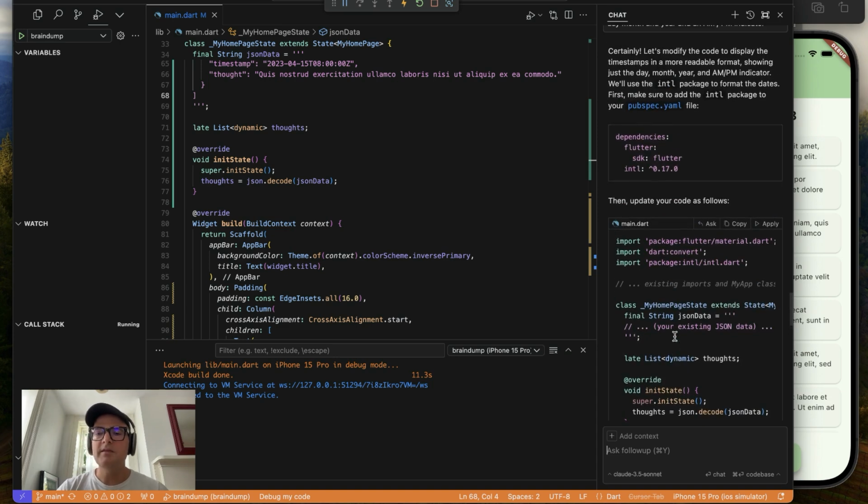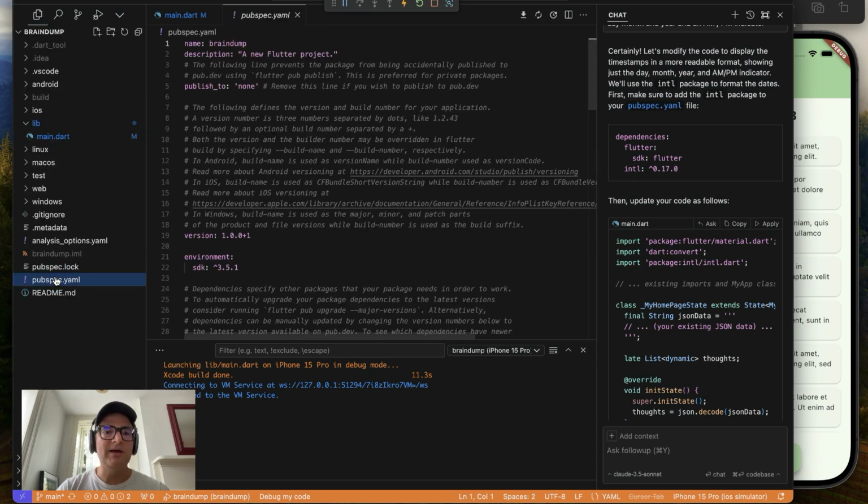So one thing that you'll note is it's updating our pubspec YAML. This is just a file that's in your project that has all your dependencies. And dependencies are just other people's code that they've generously contributed to the community that you can then use in your code. INTL, I believe, is an internationalization package. So it probably has information about time zones, and it's able to convert time for the specific region that you're in when you're using the app. So this seems like a pretty safe thing to add.